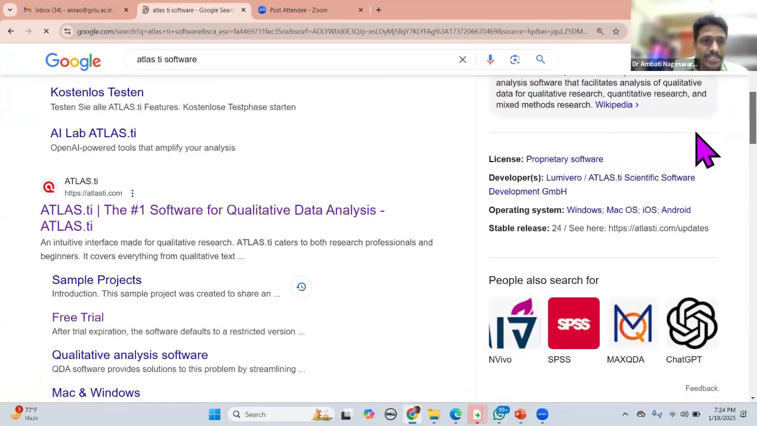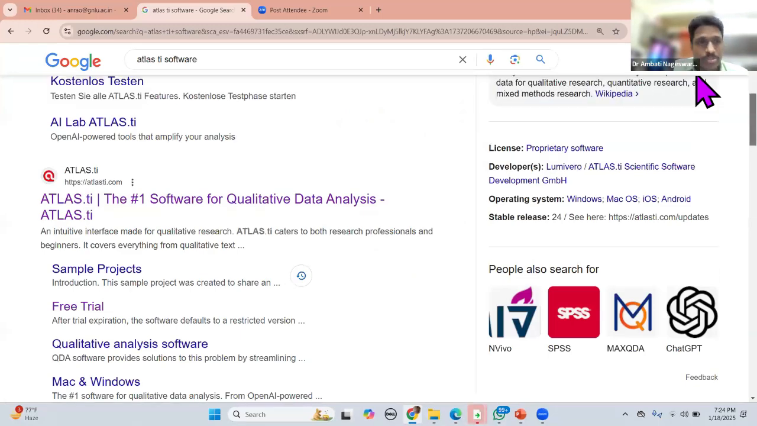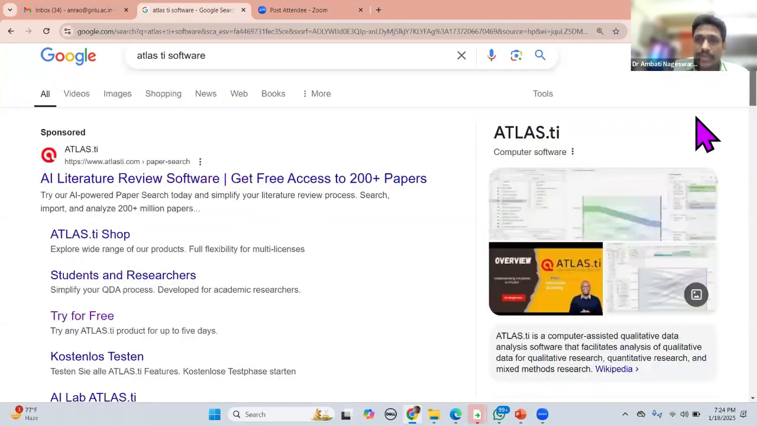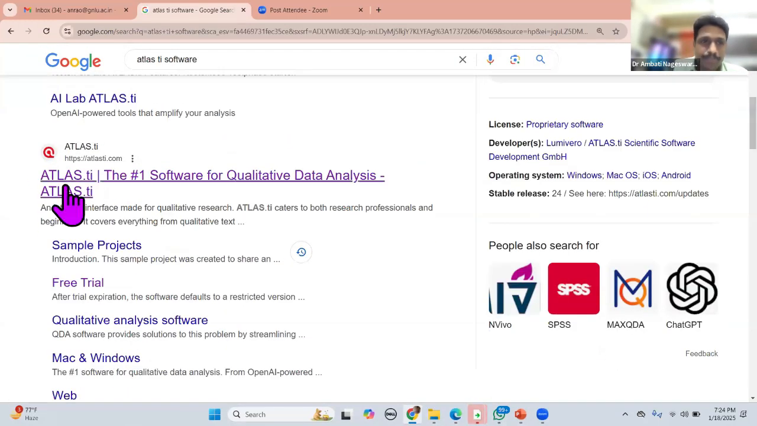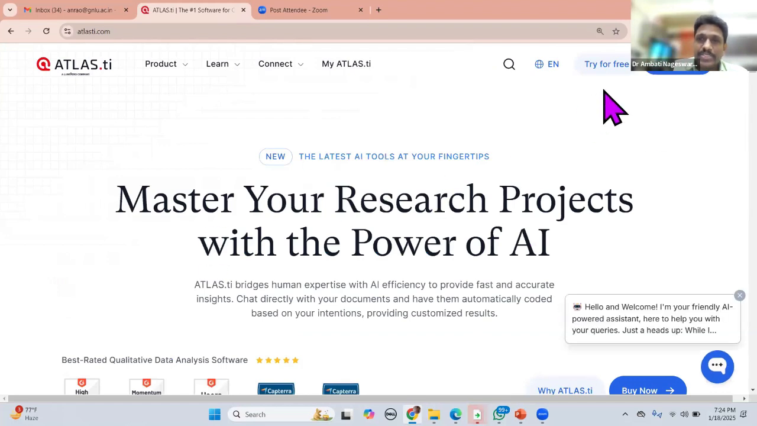Come to the second search result. Instead of going for a sponsored one, come to the second search result, that is ATLAS.ti.com, the number one software for qualitative data analysis. Just click on it. And you can see that we are on the ATLAS.ti website.